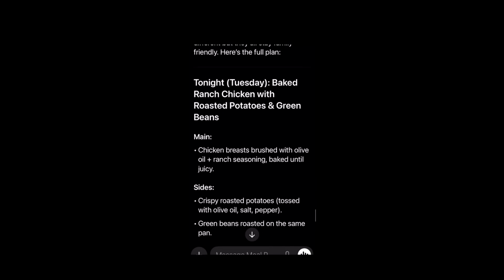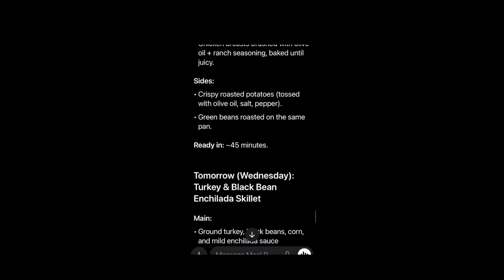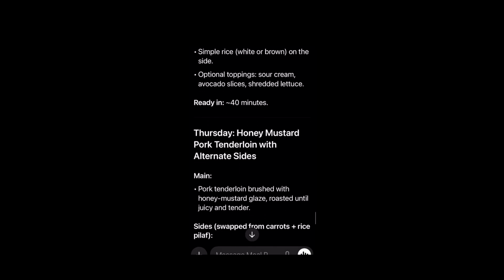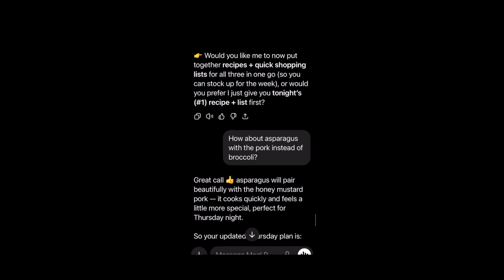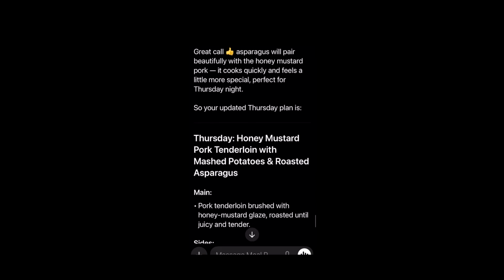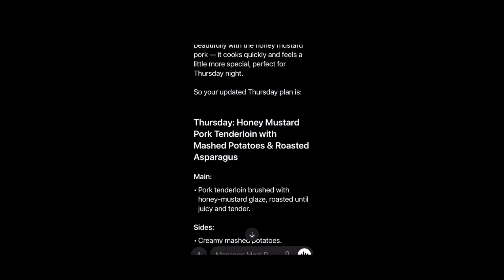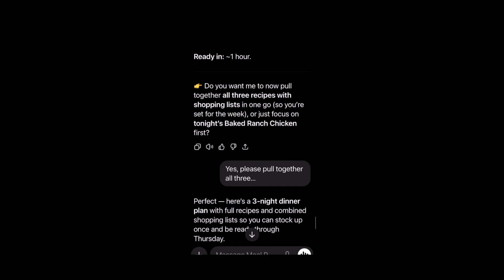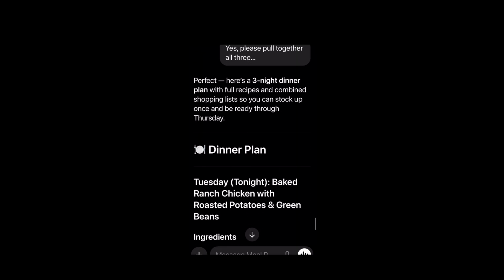So I'm scrolling along to show you the example of what ChatGPT has provided, and it's giving me different sides, but I'm not too happy with it. So I actually tell it, how about asparagus with the pork instead of broccoli? I wasn't too crazy about broccoli. We just had broccoli recently, so I wanted to switch it up a little bit more. And then it asked me about putting it all together. And I'm like, sure, yes, please put it all together.